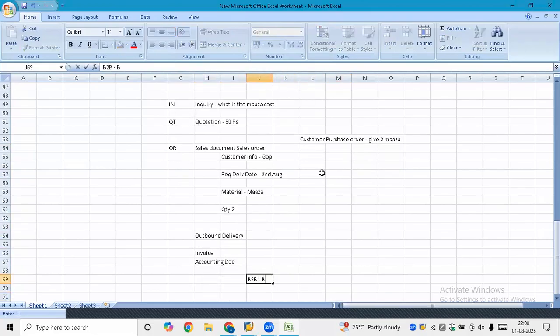See, B2B, business to business. Example, Philips to Apollo Hospital. Just an example, okay? B2C, business to customer. I can give Philips to Gopi, the end customer. I'm a customer, I don't have any business. It's just like going and buying rice from a grocery store.